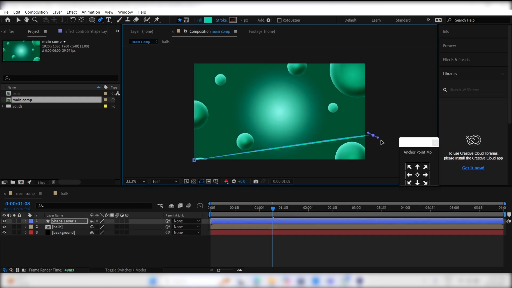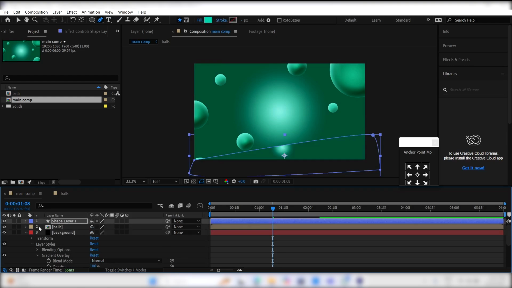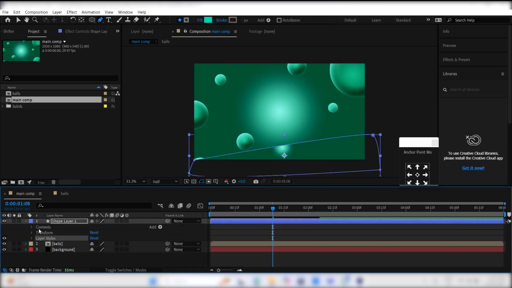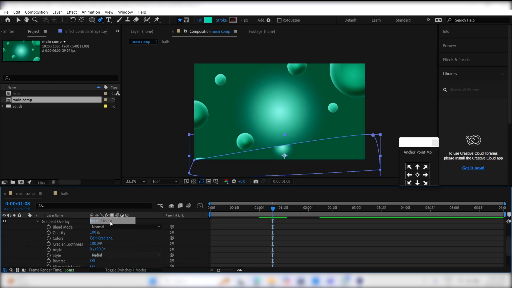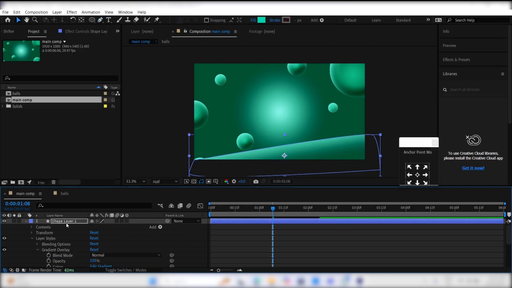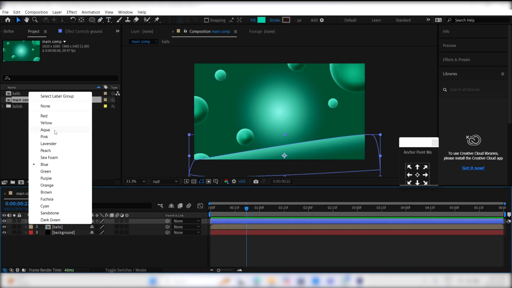Use the pen tool to draw a surface. Duplicate the background layer style by pressing Ctrl plus C. Paste the style onto the new surface layer with Ctrl plus V. Change the gradient style to linear and adjust the size and position. Rename this layer to Ground and change its color.